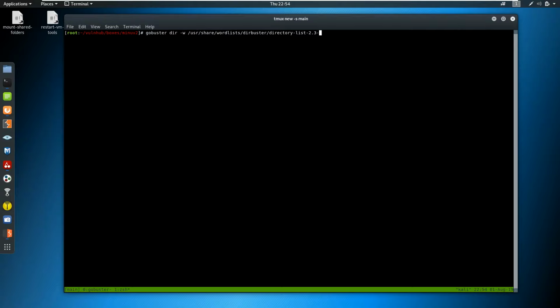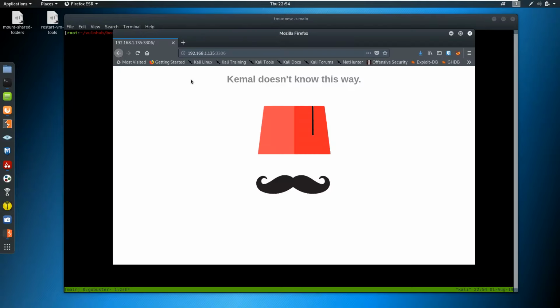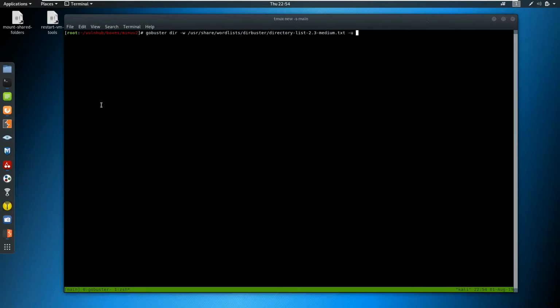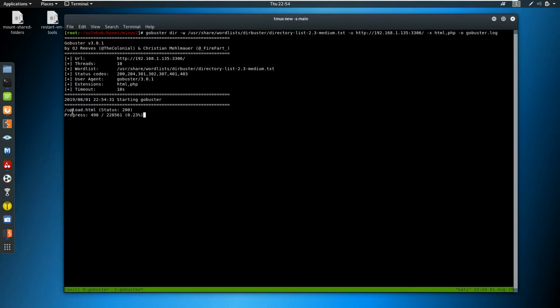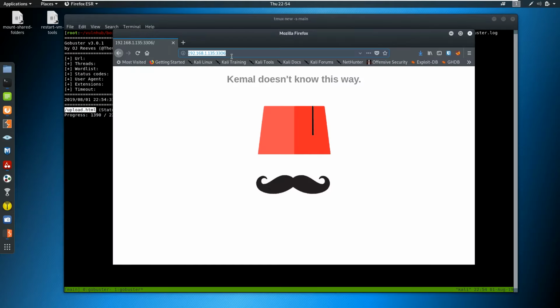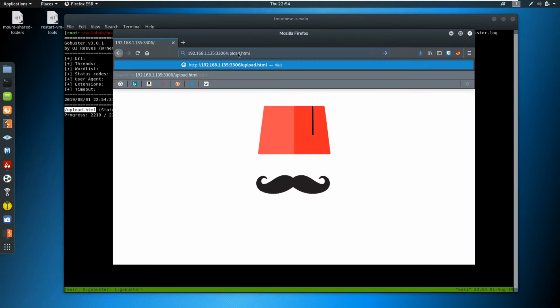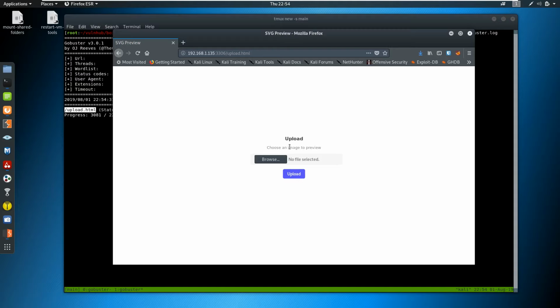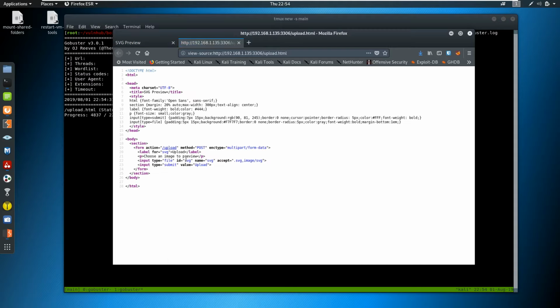Just going to use a wordlist and just do HTML and PHP and output that to gobuster.log. And we found a page right away. Looks to be an image upload. Look in the source, we can see it's an SVG. It's looking for SVG files, or that's all it will upload.